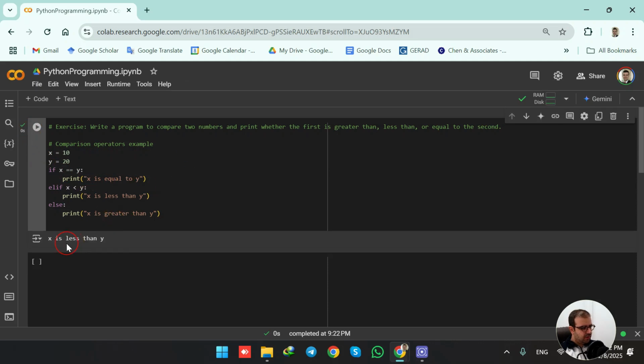So when I run the code, it says x is less than y. So x is 10 and y is 20. It checks 10 equals 20. No, it's not passing this part. Okay, so this part is not executed. It checks the second condition. 10 is lower than y, 10 is lower than 20. Yes, so it is going to execute this part of the code.